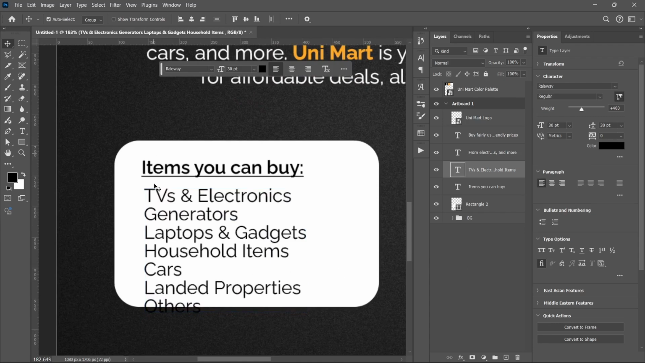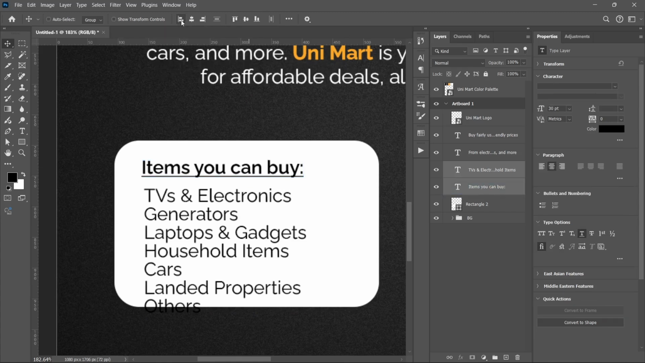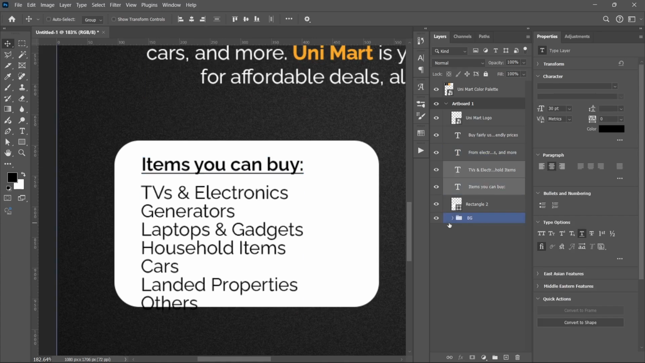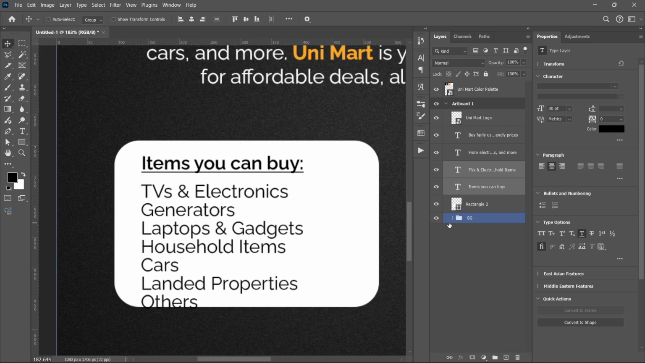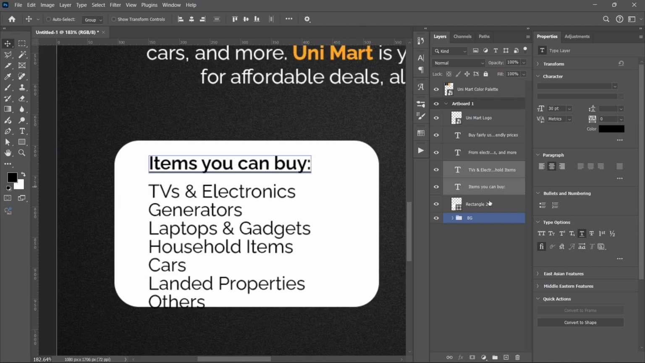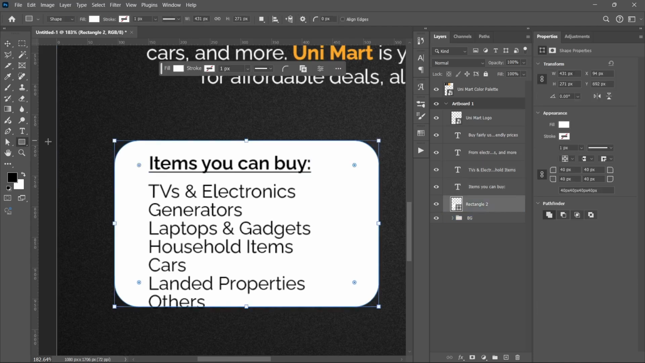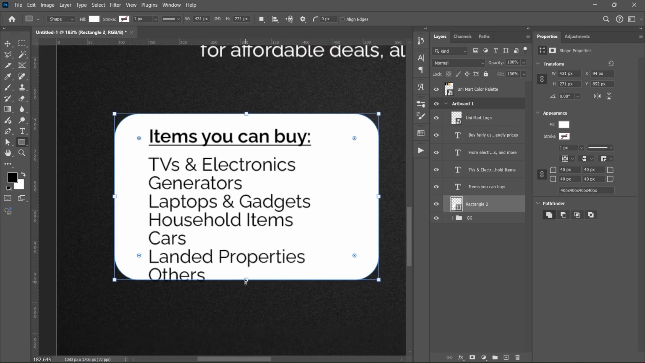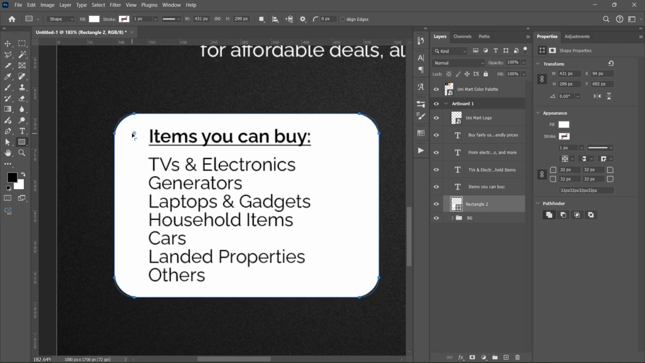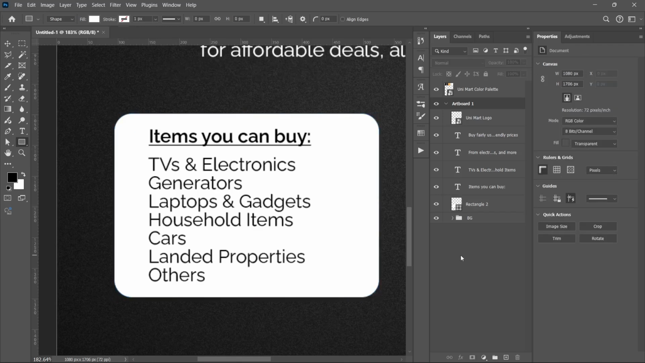Now I want to align these two of them together, so I'll select both layers, and I'll come to the top and click on this, so they are now aligned together. And I'll just move them like this. Alright, for this rectangle, I'm going to click on it, select the layer, and I'm going to adjust it so that it will be long enough. I'm also going to reduce the radius by clicking on any of the anchor points and dragging it.